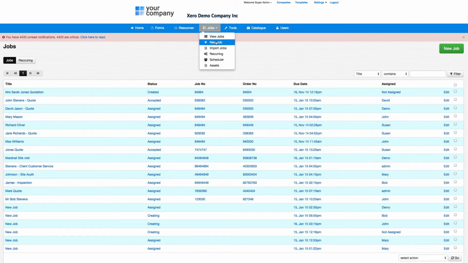Further in the job section, you can create a new job directly from here. We have a full importer, so you can upload from CSV or Excel thousands of jobs at once, ready to be scheduled. You can create the recurring profiles directly here. You can go back to the scheduler, or you can create new assets to be listed in the scheduler using the assets section.